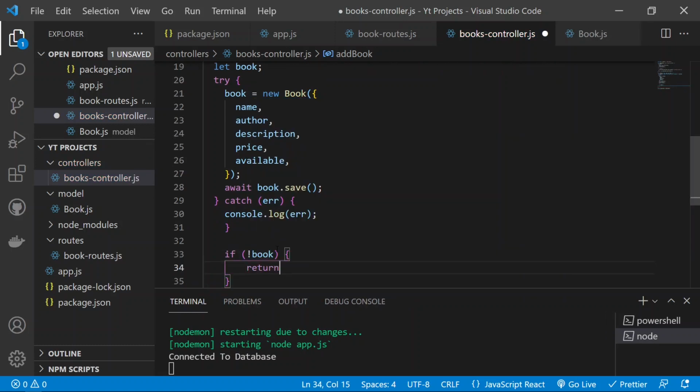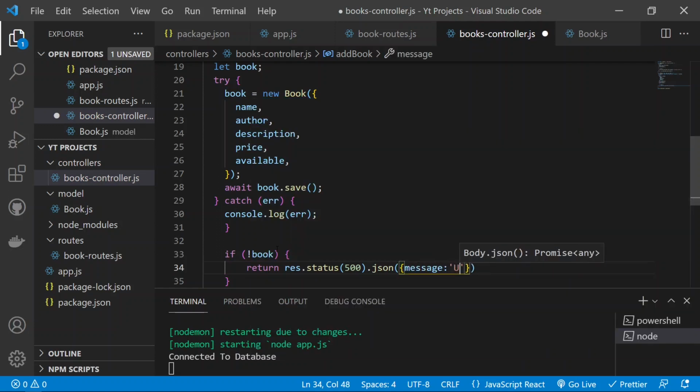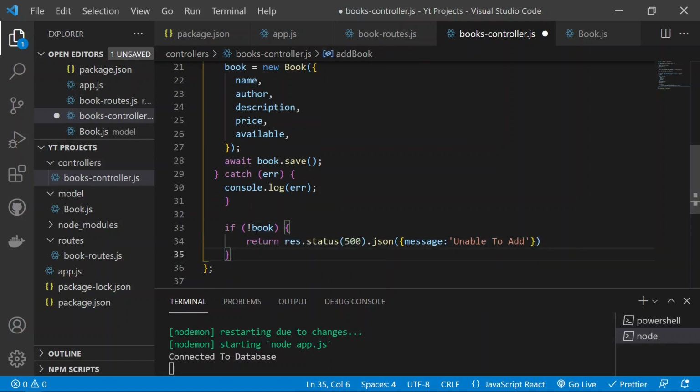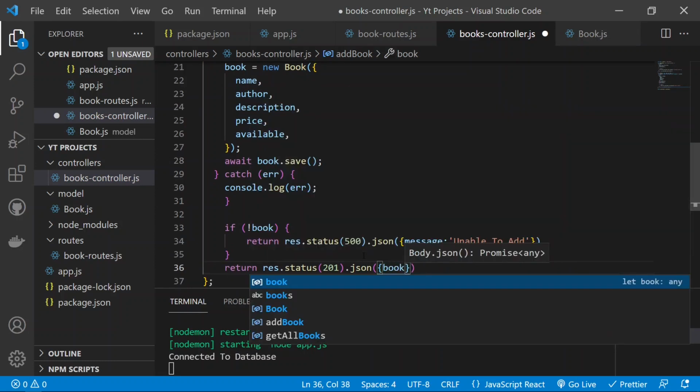So it will return response.status equal to 500, and .json with an object, and the message will contain "unable to add". So only if the book is a falsy value. And if it is a truthy value, then we can send the main thing: it will return response.status equal to 201, which is created, and .json with that, and the JSON will contain a message, and this message will contain the book itself. So we have to add the book itself here.